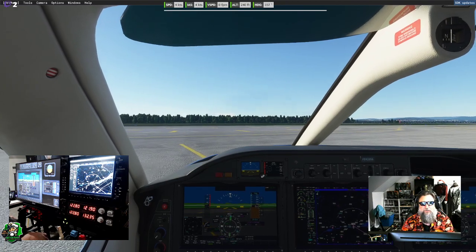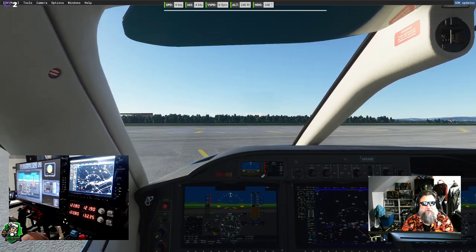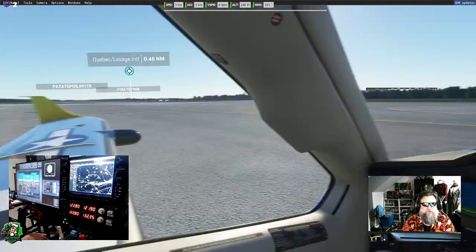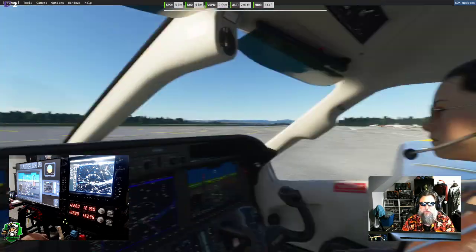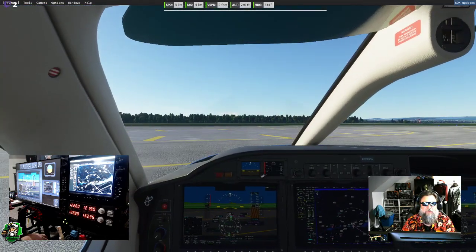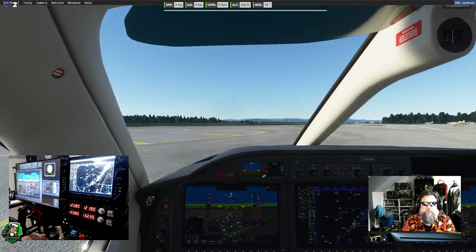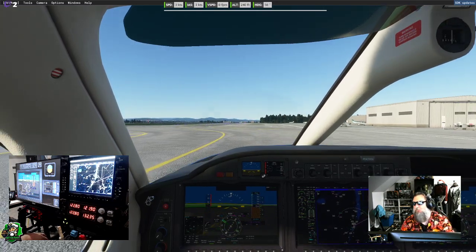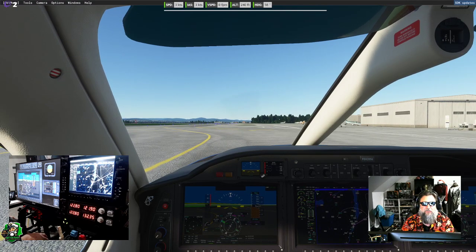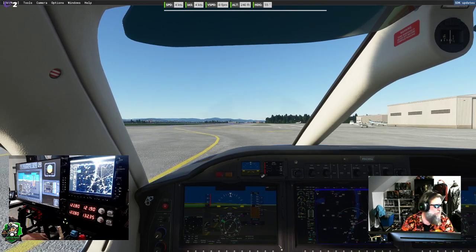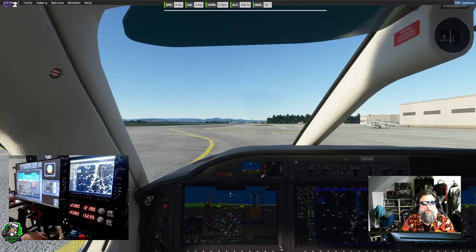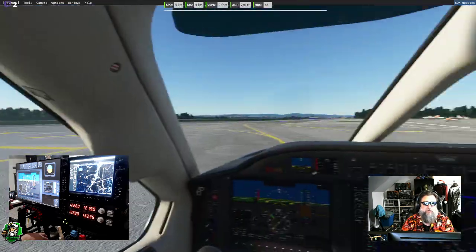All right, there's no reason to do a brake check and come to a complete stop when you test the brakes. So just a nice little step on the toe brakes, and that should be all that's required.